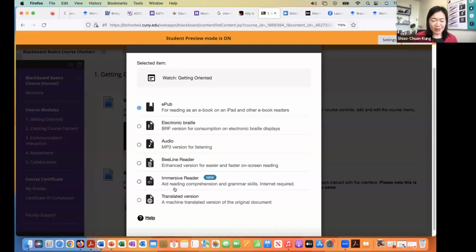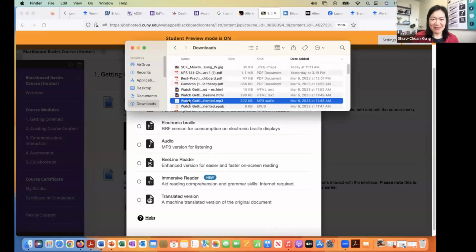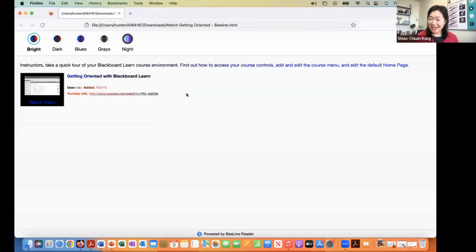Now, these two other formats are also interesting. This Beeline Reader gives you this. I'm not sure how to describe it, so I'll just let you see it. And so this is all the same piece, right? This is just that little piece that says, welcome instructors, take a tour.